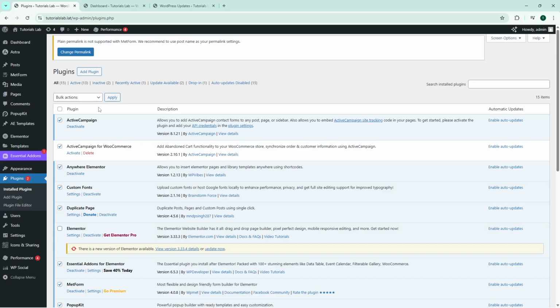With all other plugins selected, look for the Bulk Actions drop-down menu at the top left, click on it and select Deactivate, then click Apply. This will temporarily disable all your plugins except Elementor and Elementor Pro, allowing us to see if the loading issue resolves. Give it a moment for the changes to take effect.